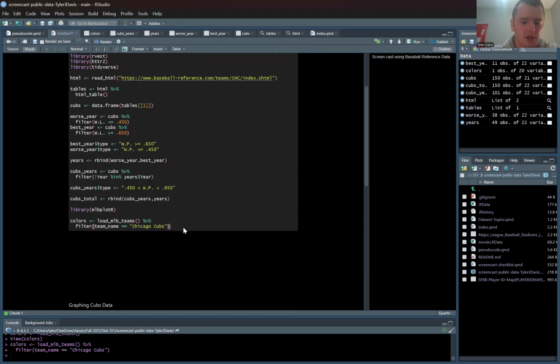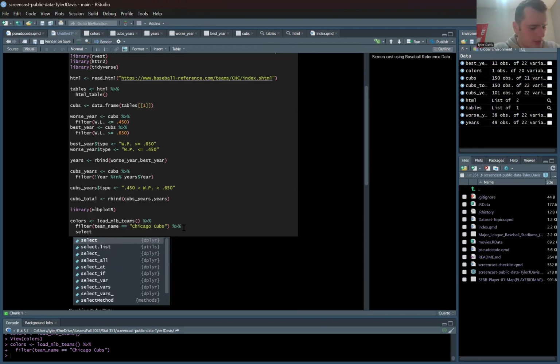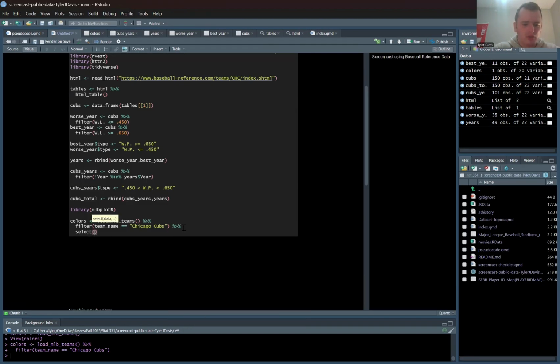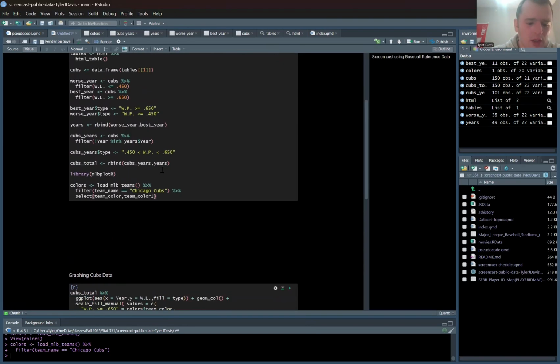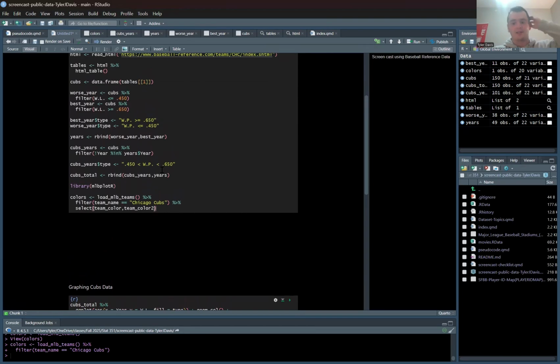And now we just care about the color. So I'm going to go in, and how do you do that? You use the select function. And you go ahead and you choose team color and team color 2, because we need two colors because we want to make the graph the way we want. We're going to want two colors. Okay. And then the next step in our data analysis is going to be graphing techniques, right? So we're going to take this information and then we're going to go graph it.